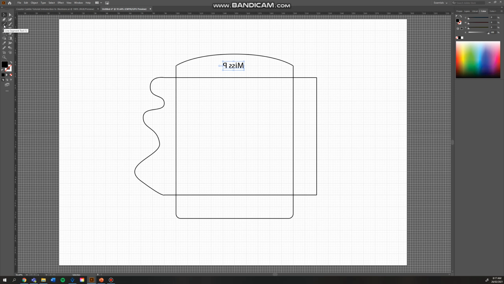To create shapes, you can use like the pen tool, create freeform shapes. I'm just going to show you with a star tool because that's a preset feature. Just going to create a star. I want it about there.